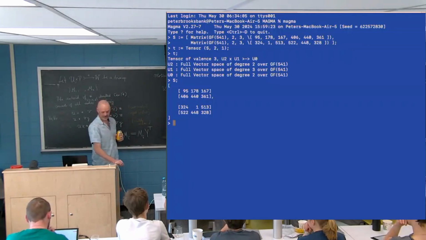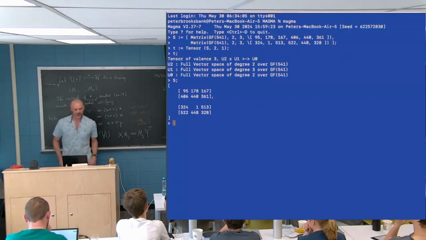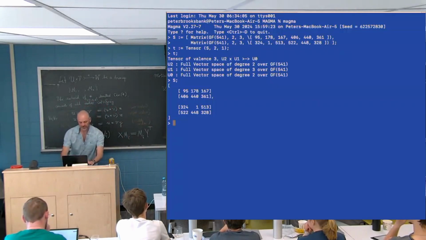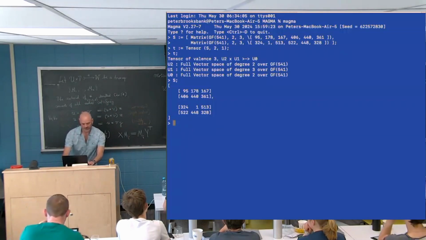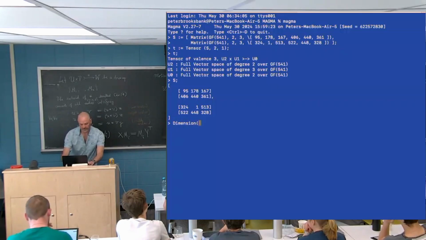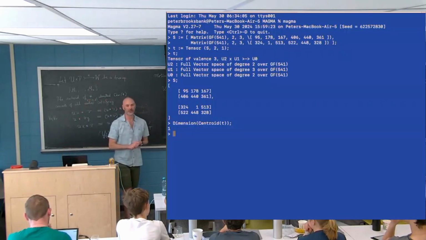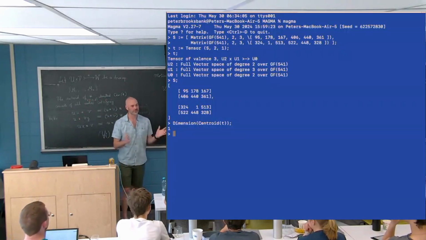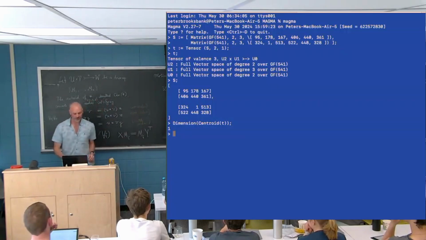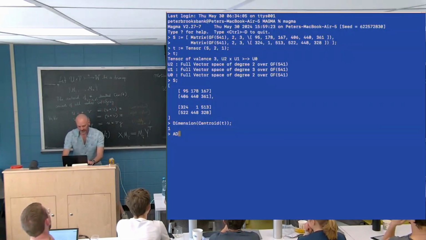Right? Great. Okay. So what do we want to know then? Well, maybe you just try this one first of all. Let me just try doing the centroid of this thing. And I'll just do dimension. Centroid of T. And we see that it's one-dimensional, right? So we're not learning anything about this tensor from the centroid. It's just a copy of the field. But now let's actually calculate the adjoint.